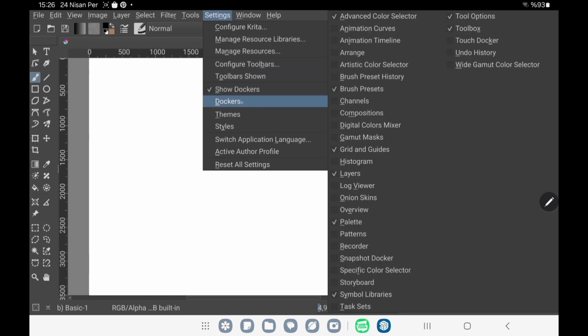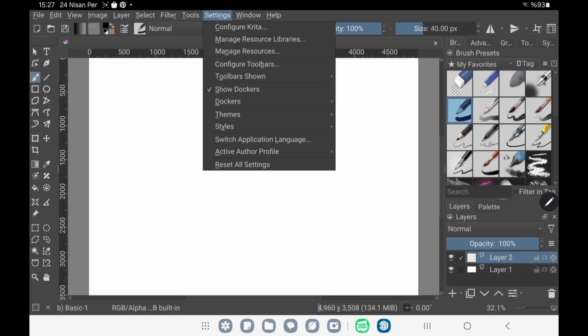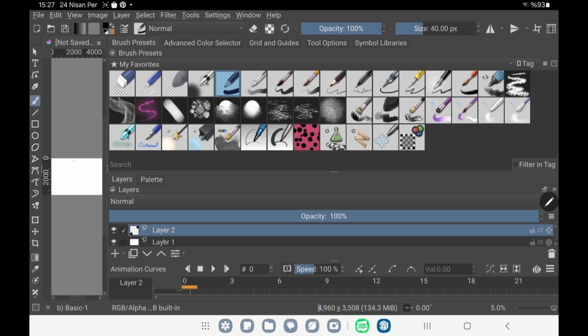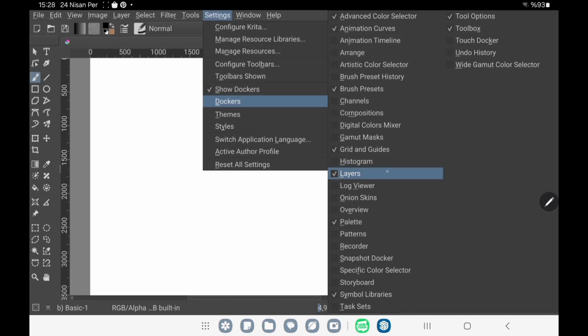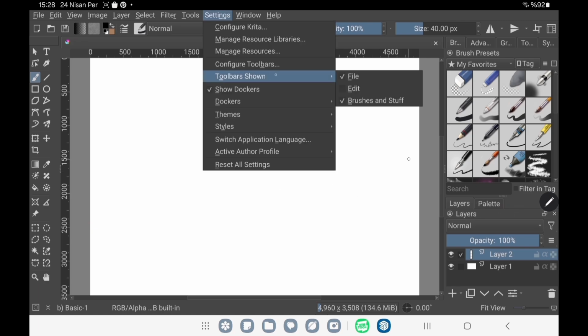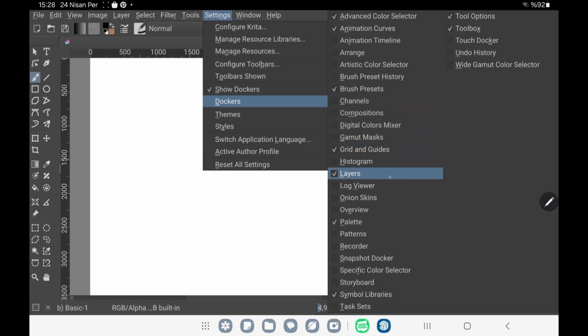Okay, let's go on to the place that confuses people the most and makes them say, what is it? Yeah, it is Dockers. Dockers is a section where you can choose what you want to see on the drawing page. Let's say I want to make an animation. You can choose animation curves or animation timeline. You can adjust the settings here. And if you right-click on animation curves in the Docker section, you can close those bars.